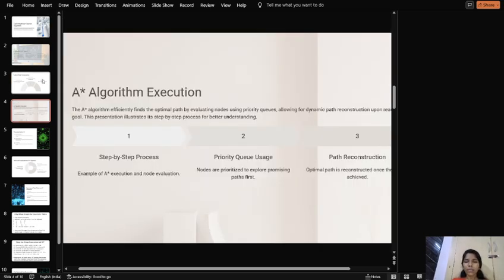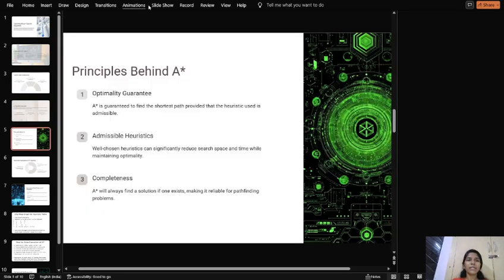Then we will see the principles of the A-star search algorithm. The basic principles are optimality guarantee, admissible heuristics, and completeness. In the optimality guarantee, A-star is guaranteed to find the shortest path rather than the longest path, provided the heuristic used is admissible. These are the main advantages behind it.